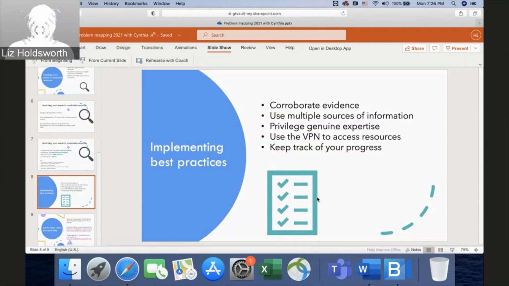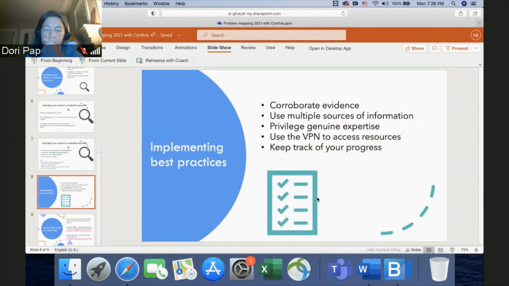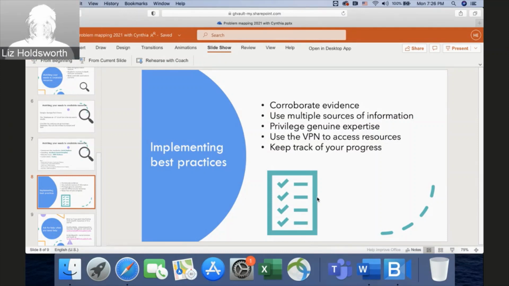And Cynthia mentioned something that I didn't touch on as much, which is keeping track of your progress. So like writing down or copy and pasting the work that you do, downloading and putting in a folder the articles that you find, so you can replicate that work later if you need to, or you can say, all right, I tried this and it didn't work. I'm going to try something else.